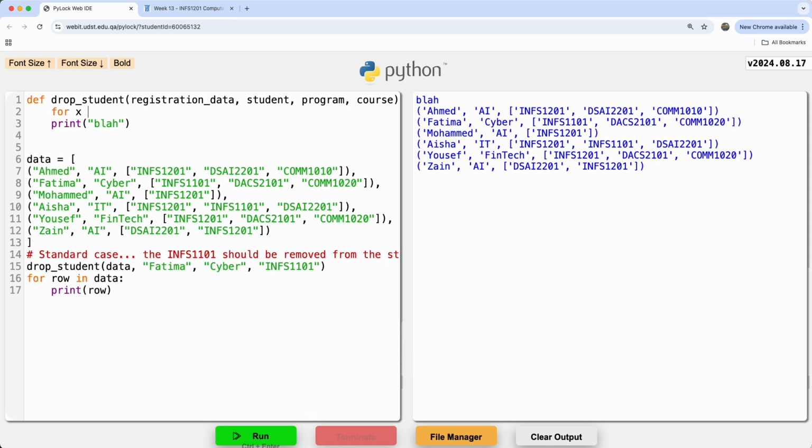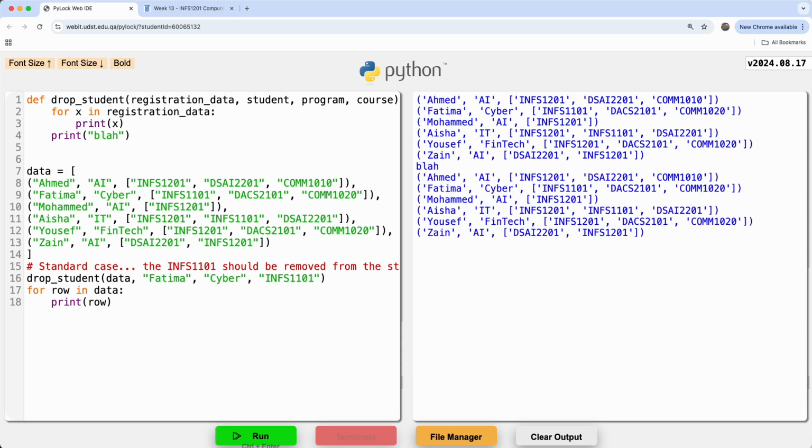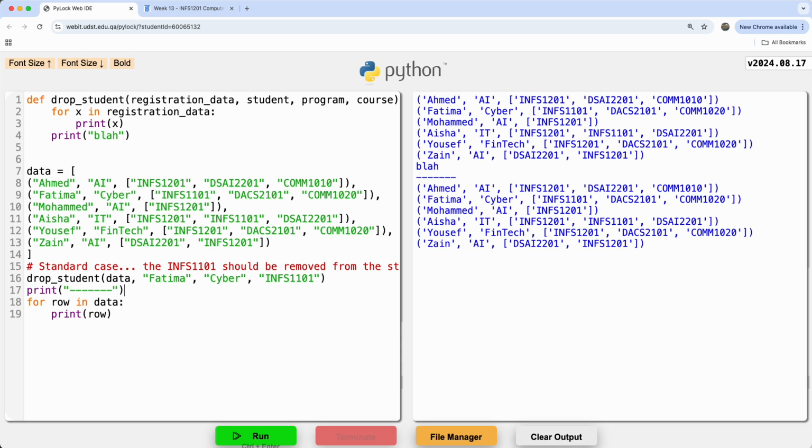I'm just going to start by printing everything. For X in registration data, I'm going to print X. Bang, there we go. So the word blah, of course, that's afterwards. Let me print a bunch of dashes. The stuff after is the return. I don't care about that, but please focus on the stuff before the line. Right now that's printing all of the information. Well, it's a list. It's a list of tuples. That's good. I've got a bunch of tuples.